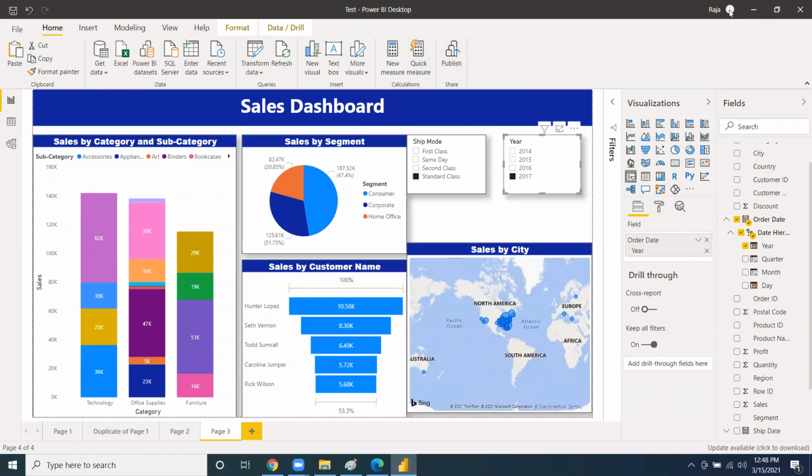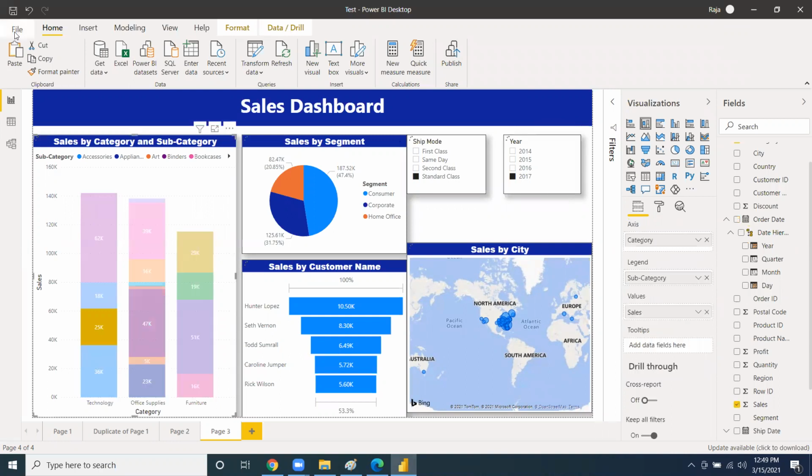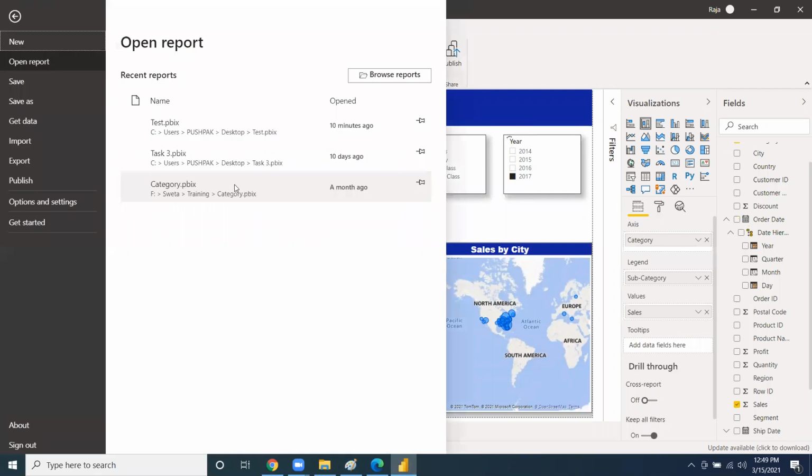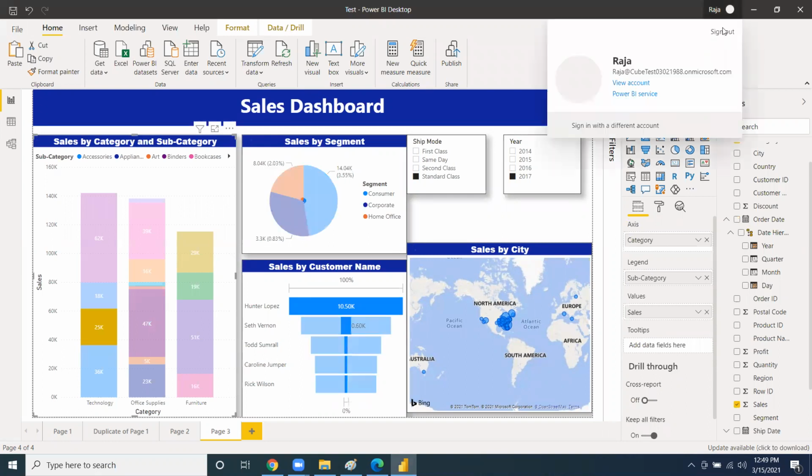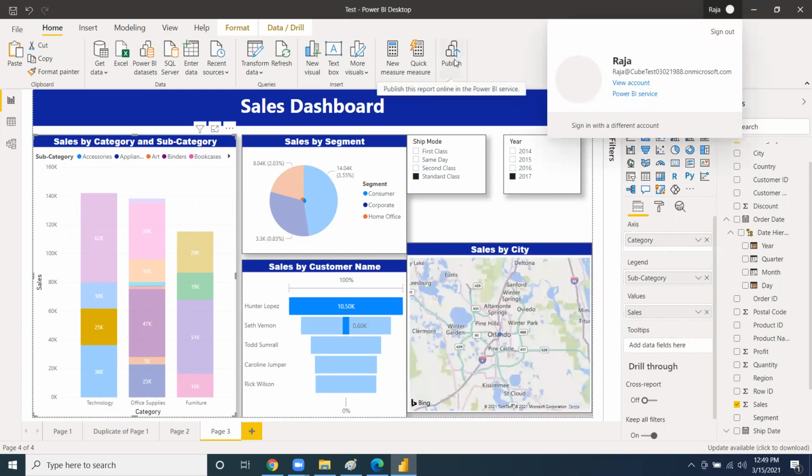Before publishing, if it is a new file, you need to save it first. Go to file, save as, with whatever report name you want to give. I have saved it as test.pbix, and you need to log in first. You can click here, or when you click on publish, it will ask for the login credential and password. Whatever your company email address is, because Power BI is tagged to that company mail only, your work email.